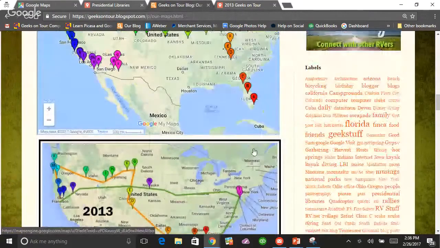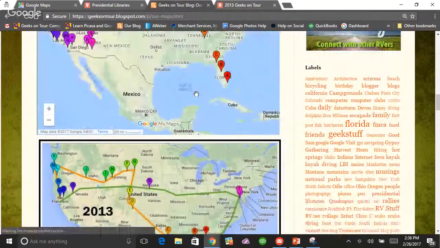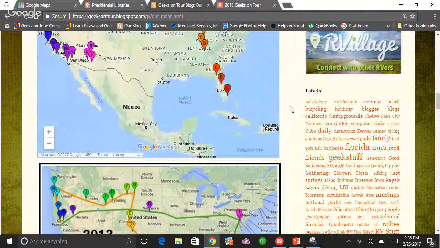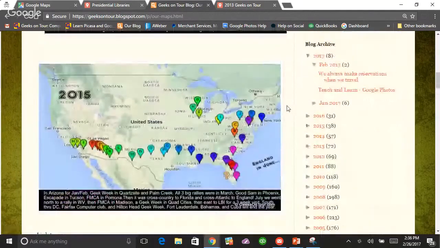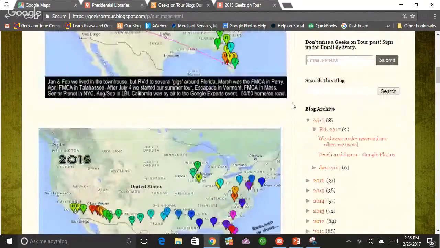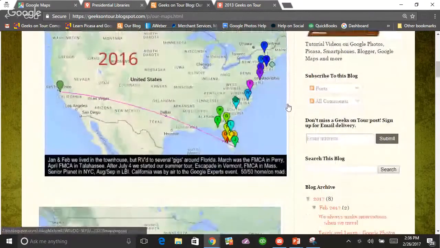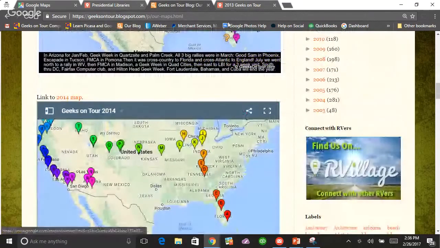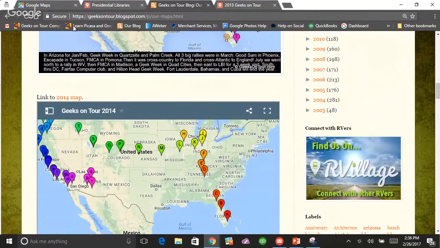Say, when was the last time we were in North Dakota? South Dakota, we've been a few times. I could just so easily scroll through our maps and see which was the last year we were at a certain place. That's so cool. So that's why I think Google Maps are important.